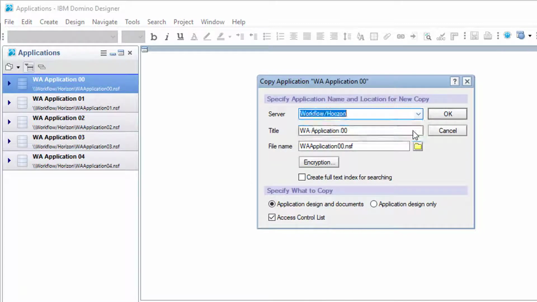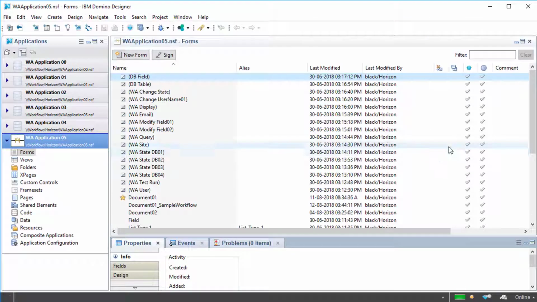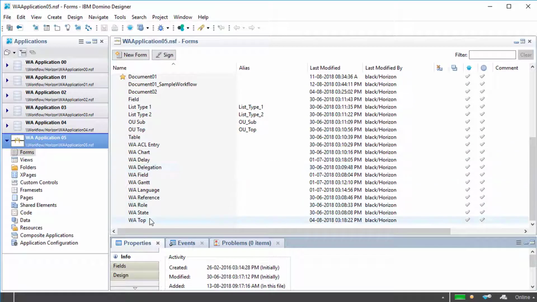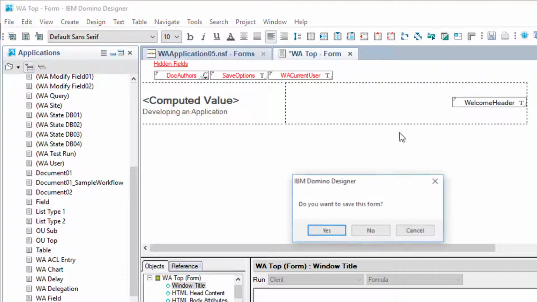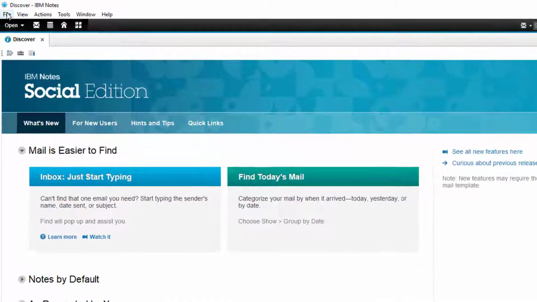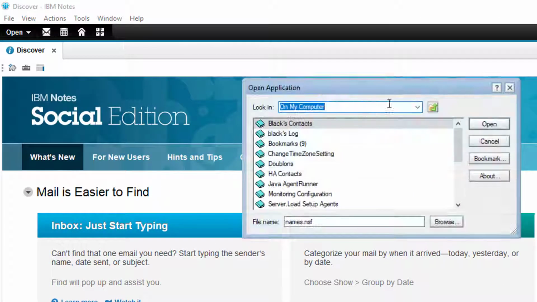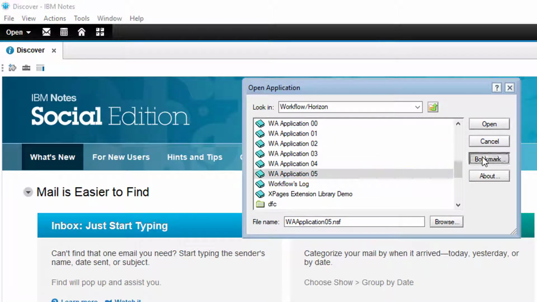I'll create a copy of the blank Workflow Ascendant application, 00, and we'll call it 05. And so we don't get confused as to which database we're in, let's change how it's displayed in the Notes client. I'll go over to that now, and I'll bookmark the application. You'll definitely want to do this as you'll be switching back and forth between different user IDs, and it will save you a lot of time.